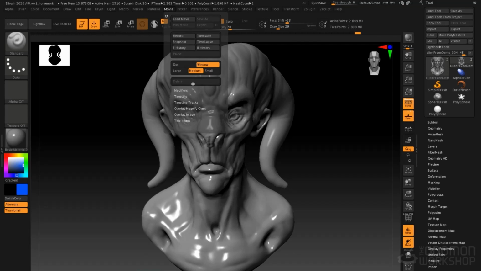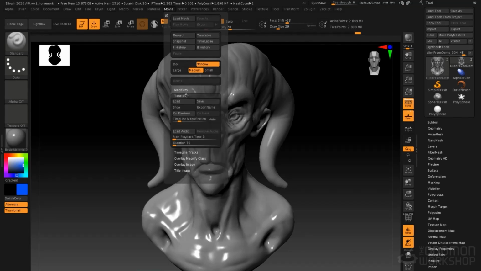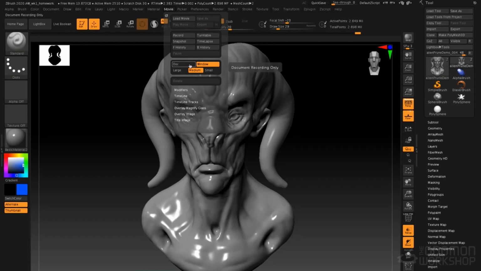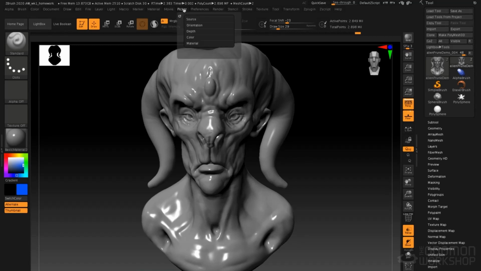The movie palette, we will use this when we want to do our timeline for animation or to store model positions. We also do turntables in here and different types of movies that we can render out of ZBrush. We have a chapter dedicated to this, so I encourage you to watch that to learn how to render your own turntables and animations in ZBrush.